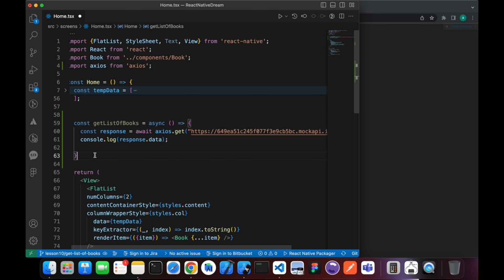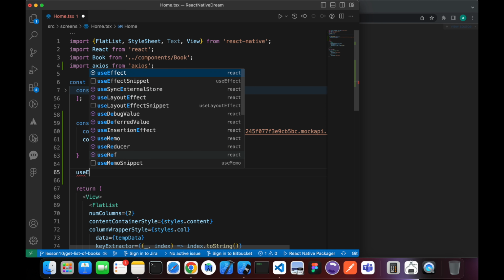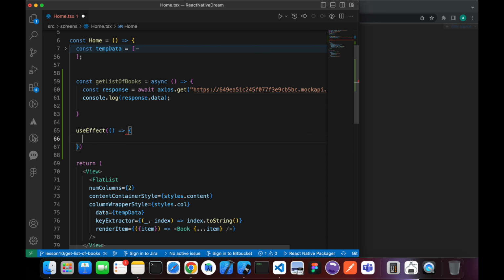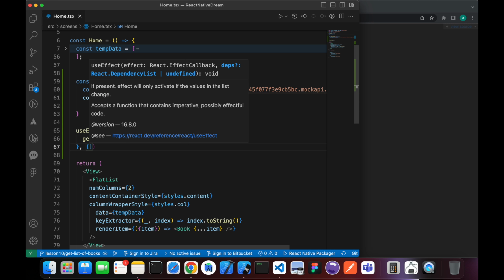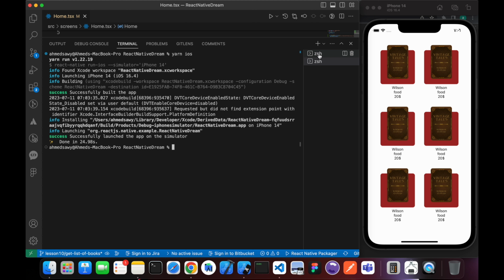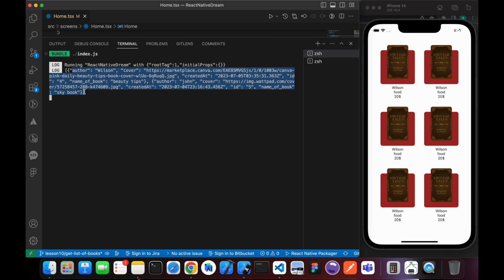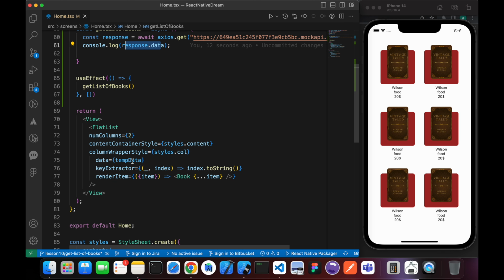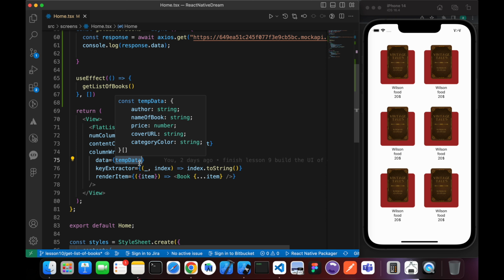and let's call this function inside use effect. Let's copy this and put it here and add a second parameter, an empty array, to make it run one time. Now we've got our list of book, but we need to add this response.data inside here instead of temp data. How to do this?